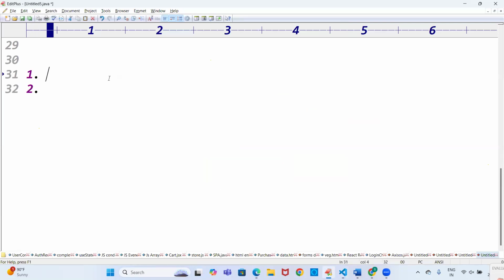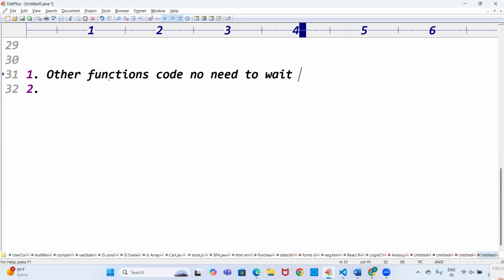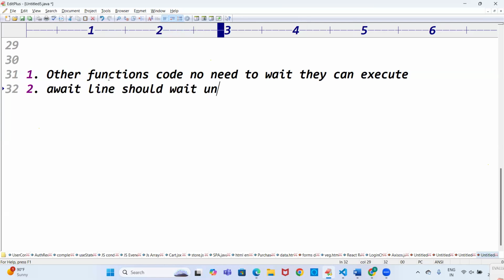The two points you tell me first. Await means what? Other functions' code no need to wait. They can execute simply. And the second one is what? Other function code should not wait, but the await line should wait. Tell me, guys, the await line should wait until the promise is resolved.